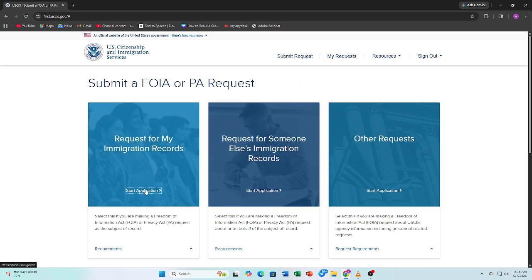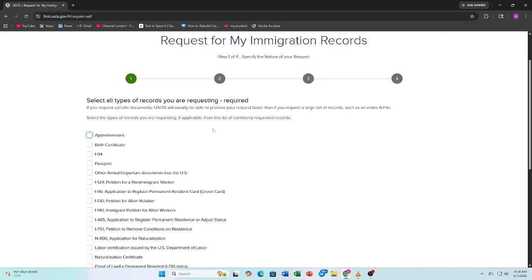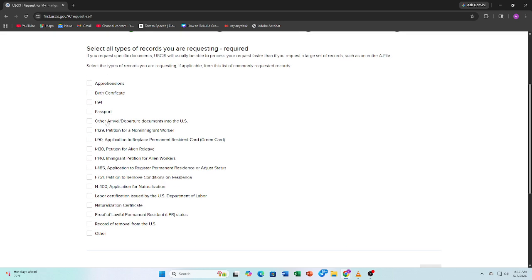Now check your downloads folder to make sure the file is saved properly. You can also print it if you need a physical copy. If you don't see the notice, wait a little because sometimes it takes time to appear after submission. And that's it. Now you know how to download your USCIS receipt notice step by step.